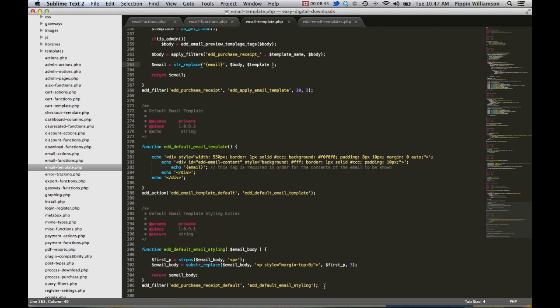So if we look at the default email styling, we have EDD purchase receipt underscore default. One thing that I did is all paragraph tags by default have a top and a bottom margin. Well, I didn't want the top margin, I didn't want the first paragraph tag to have any margins on the top. So we locate the first paragraph, and then we simply replace that tag with a p tag that has an additional styling on it. So you can do anything you want right here.